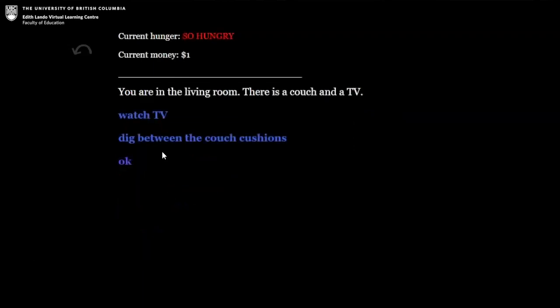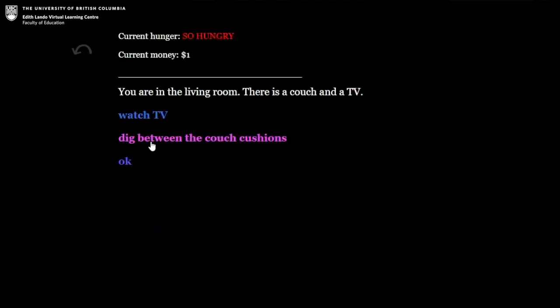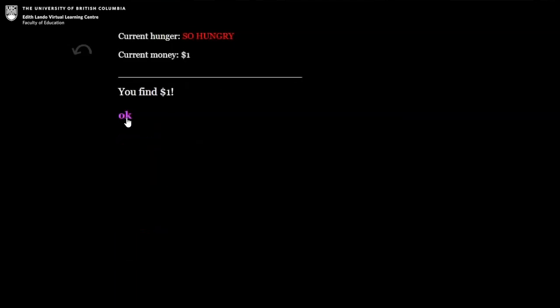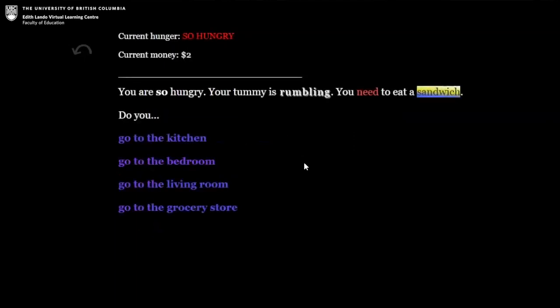room, let's dig between the couch cushions. Don't find anything this time. Let's try digging again. You find $1. Can mine for coins in the couch. So just a silly little story game loop that doesn't really have an ending to it.